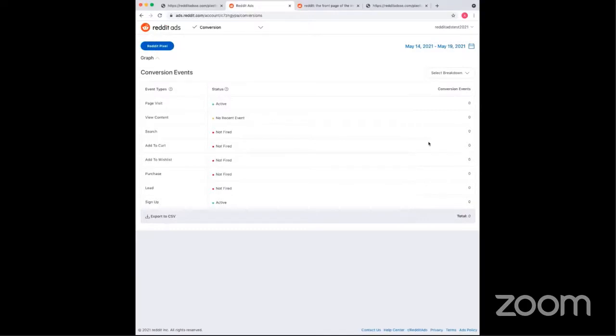So just to recap, we went through how to verify the pixel is firing off successfully, how you can do a proper end-to-end test to test an actual conversion, and how you can read the statuses on this conversion page, and when you can expect the data to appear on the conversions page. This information can be referenced in the Reddit help articles, which will be linked later.